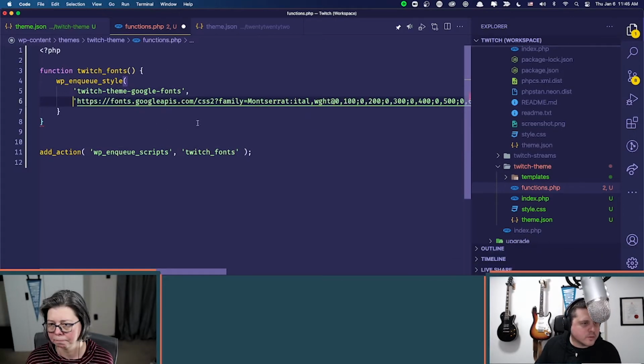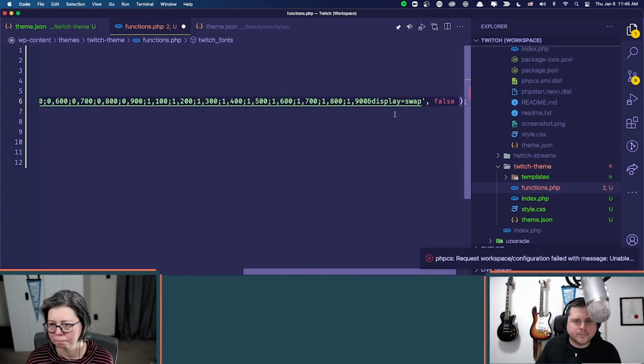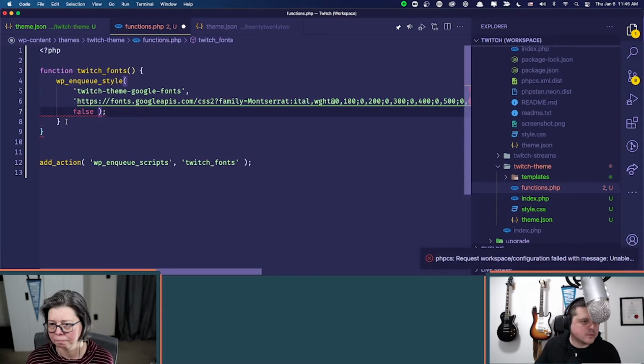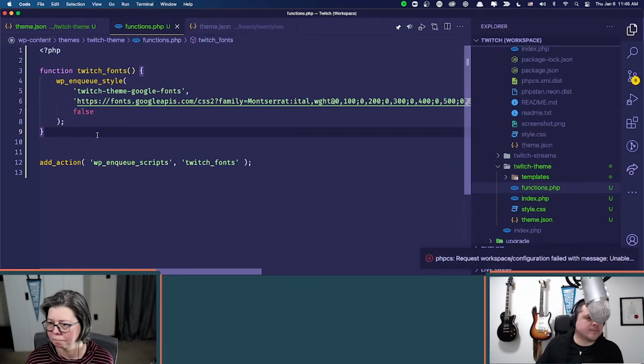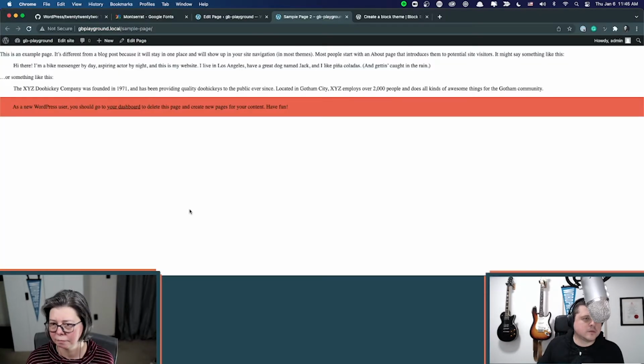figure out why there's all kinds of weird typos going on here. Boom, I don't need that. And then this goes like that. That looks right to me. Twitch fonts, Twitch fonts, Twitch fonts. So this should enqueue the font, hopefully. I'll refresh it. And I don't think anything changed.